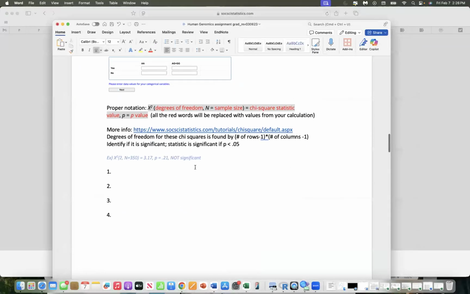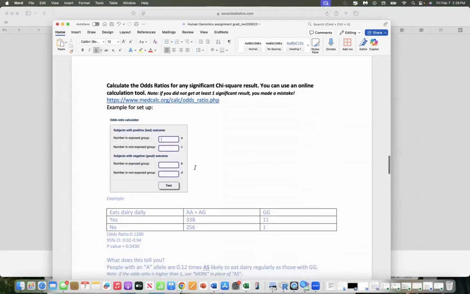Okay, hopefully that's clear. Now, on to the next part. You're going to be calculating odds ratios for any significant chi-square results. So notice I said not for every single one of those. Not all of them will likely be significant. So you're going to look at them, and any of them that are significant, you're going to do an odds ratio for. And I just put a note. If you did not get at least one significant result, you made a mistake. So that's a sure sign that you're not on the right track there if you did not get any significant results.